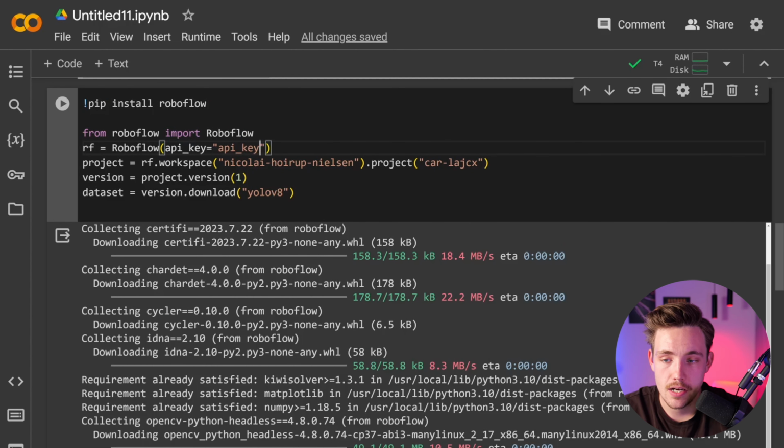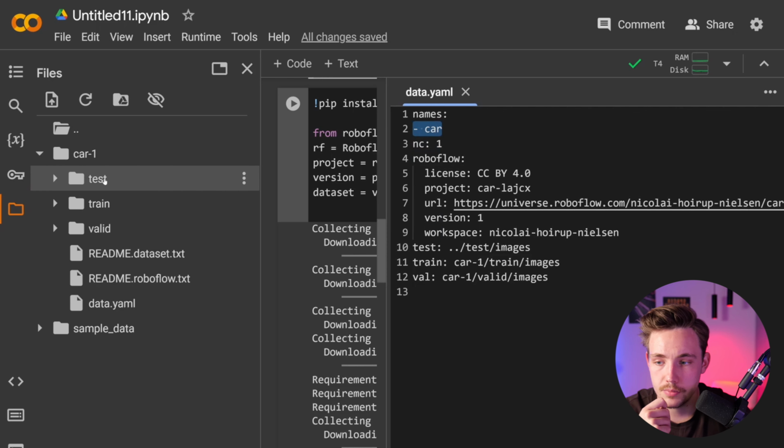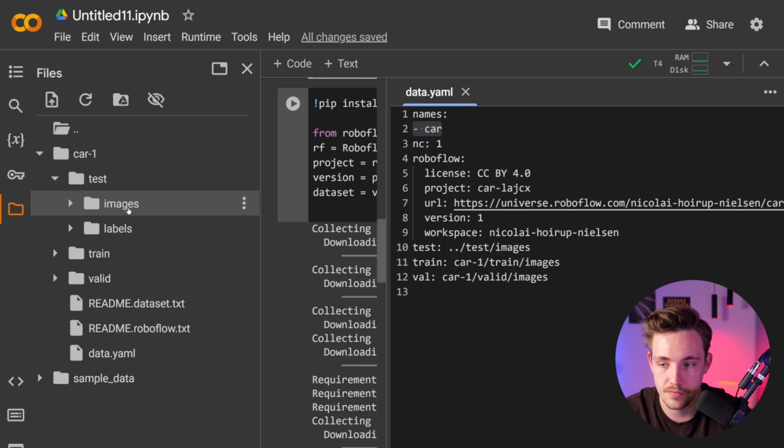So if we just open that up, we can actually see the path to our test, train, and validation split. We also get some other information here, the number of classes and the class names, which is car. So first of all here, what I like to do just to make 100% sure is that we go in and specify the correct path.